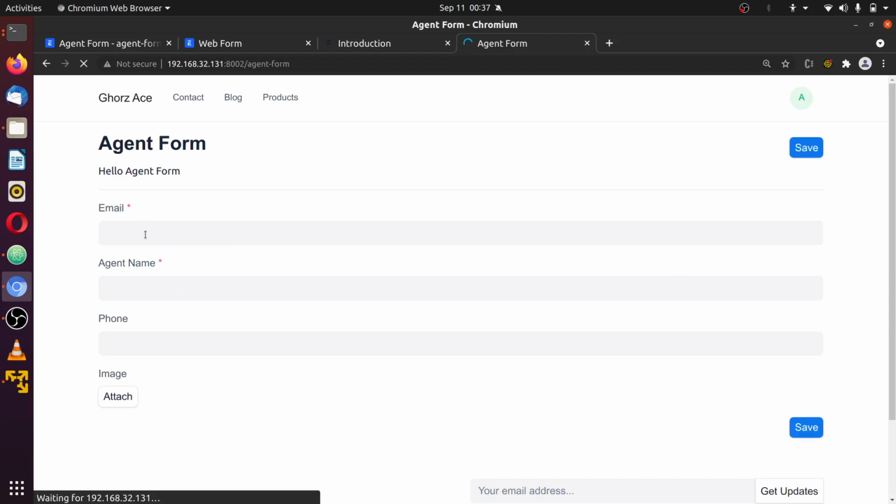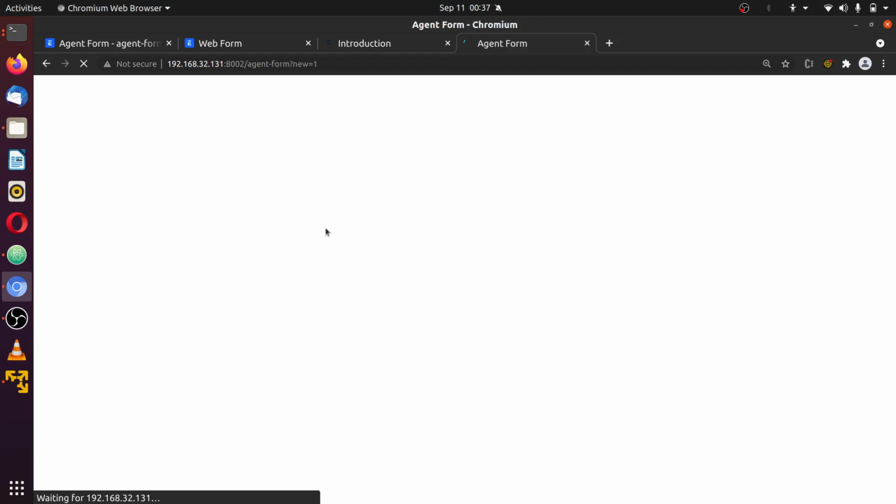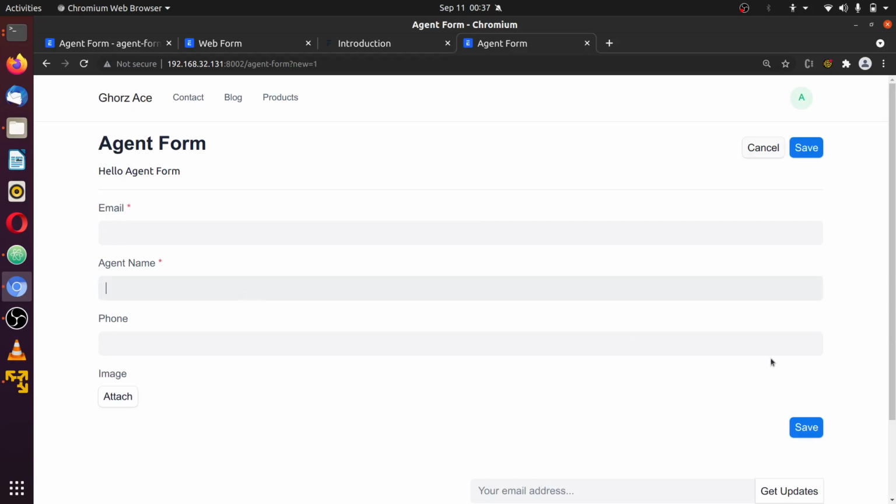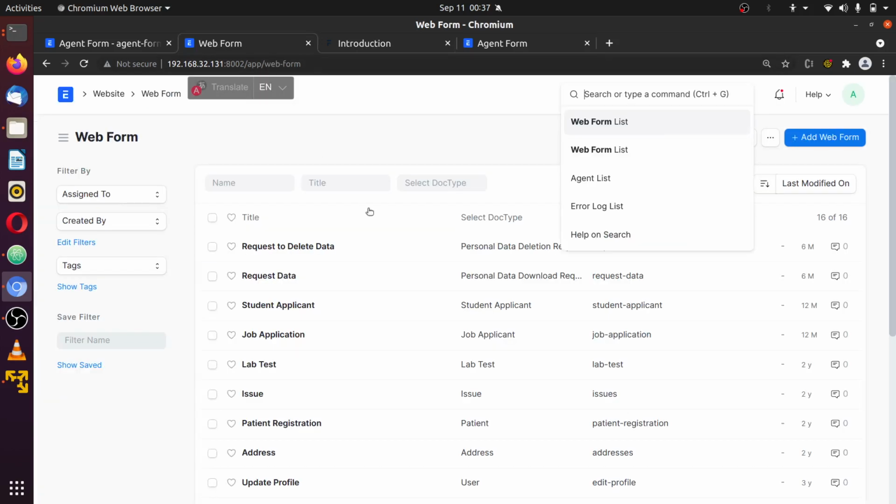First off, the interface isn't really looking this nice. You can see the email just spread down to the end of the screen. Same for other fields. It's just a very straight line. It's not really well positioned. First off is to align this side by side. Email to the left, agent to the right, phone to the left, and image attached to the right. So we can do that from the web form.